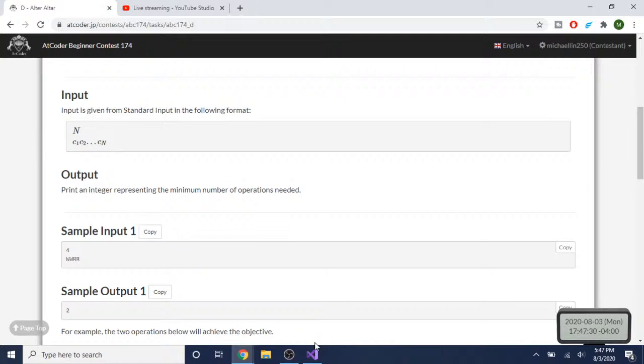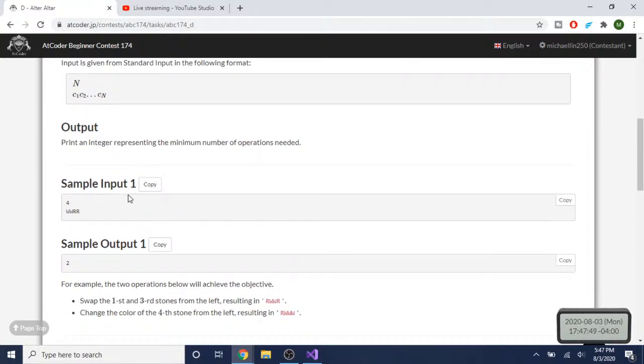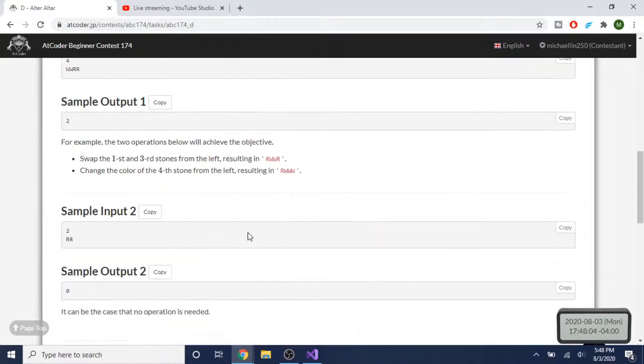But yeah, let's read in n, read in all the characters, and then loop through from left to right. Whenever we see a white stone next to a red stone, we're going to move all the white stones to the left. So here we have 1, 2, 3. Swap 1 and 3, resulting in red, white, white, red. Then change the color of the fourth stone from the left, 1, 2, 3, 4, to red.